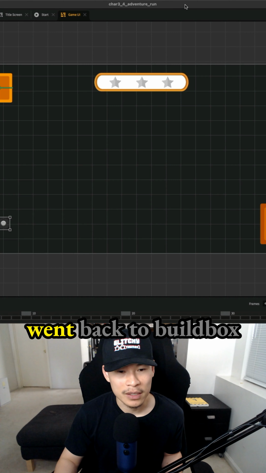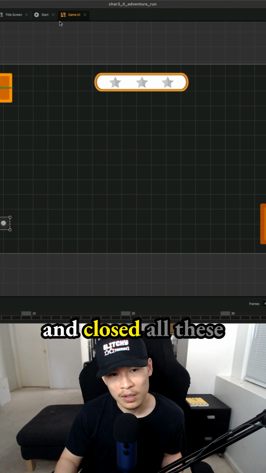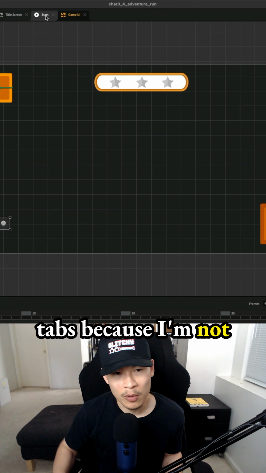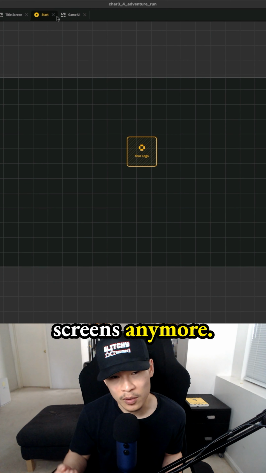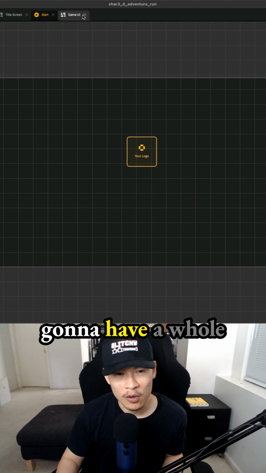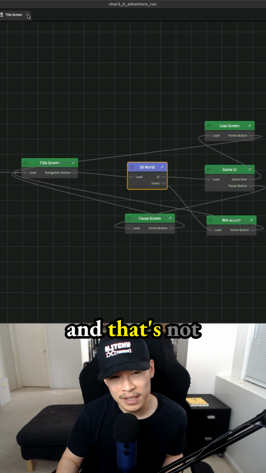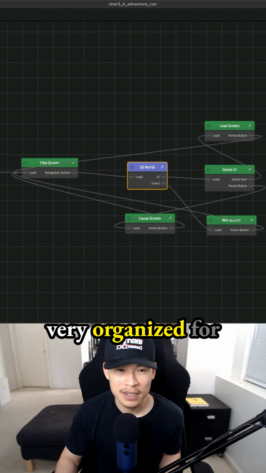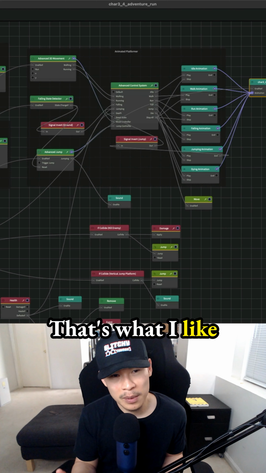Once I did that, I went back to Buildbox and closed all these tabs because I'm not working with those screens anymore. It makes sense to close them. Otherwise, you're going to have a whole bunch of tabs open, and that's not very organized for your workspace. That's what I like about Buildbox.